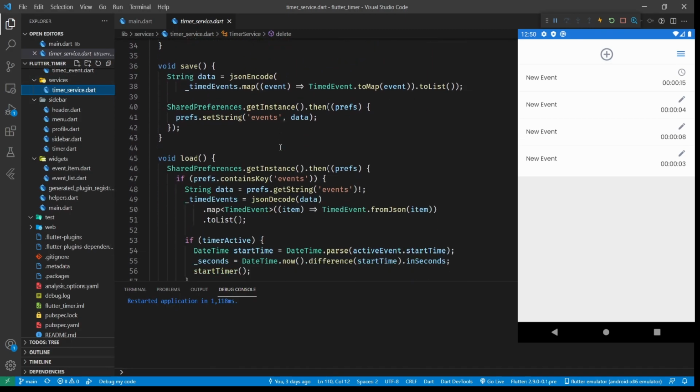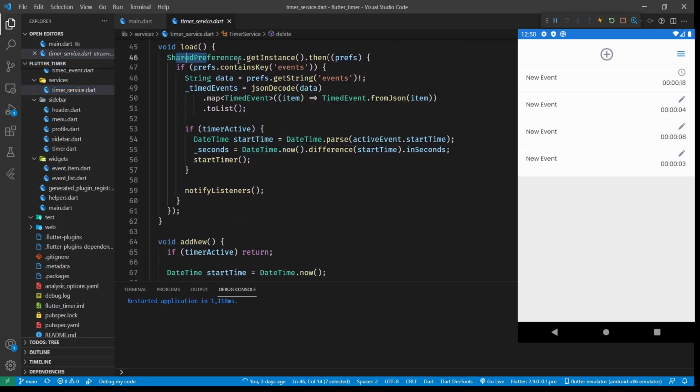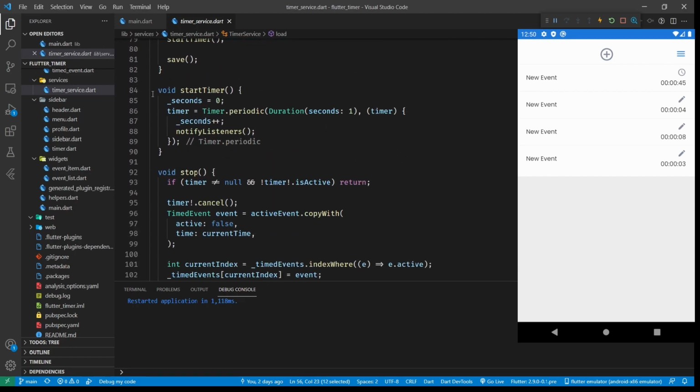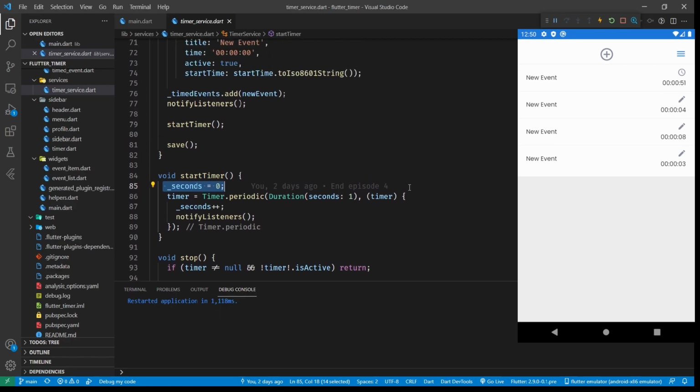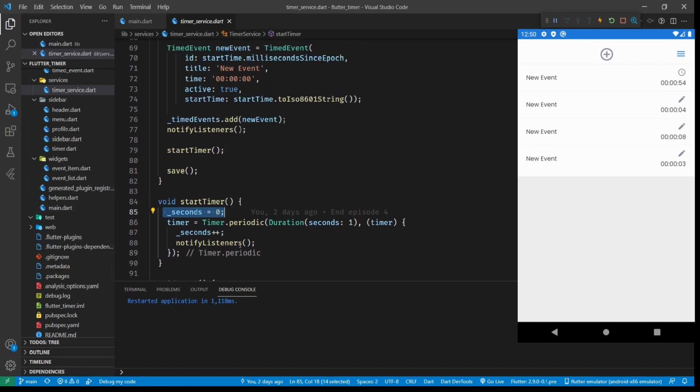We have got a load function which loads in our data. It then checks to see whether we have an active one, which we have in this case. It then finds out the start time of that event, works out the difference between now and the event in seconds, and stores that in seconds, and then calls the start timer function. Let's come down to the start timer, where we immediately set the seconds to 0. So that's not ideal. We've already set the seconds and we've already calculated it.